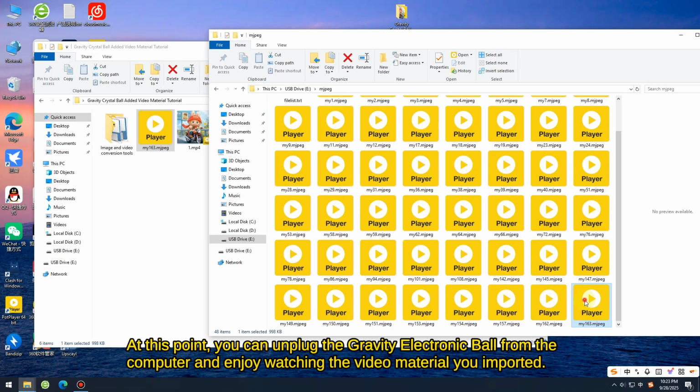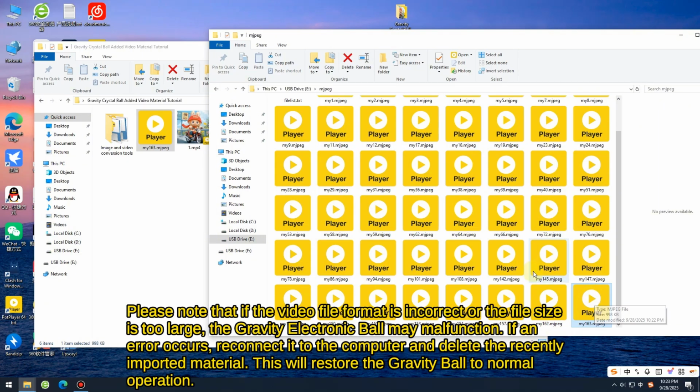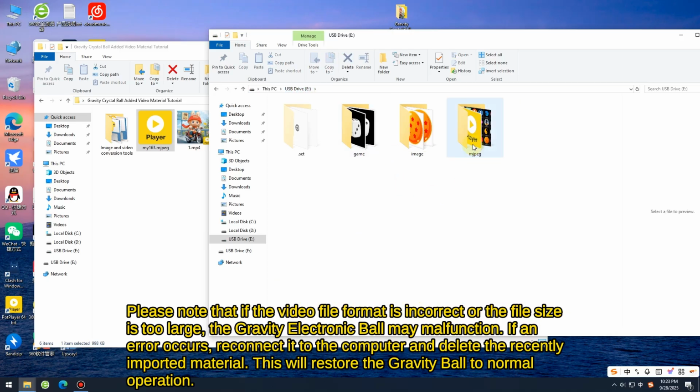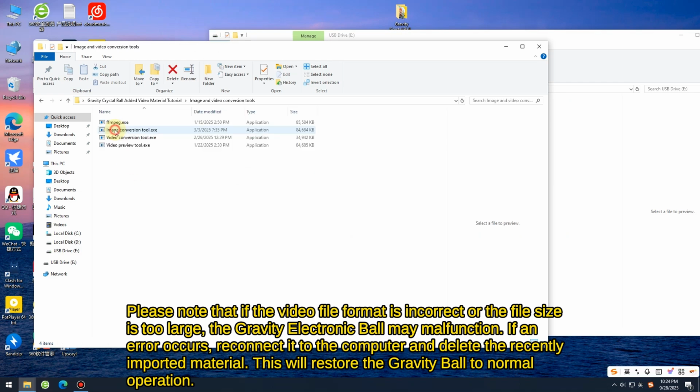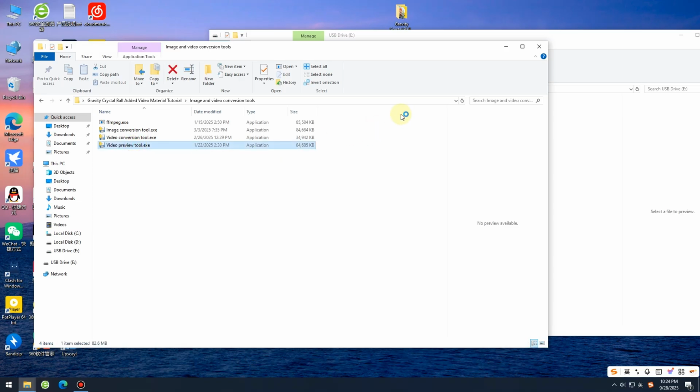At this point, you can unplug the Gravity electronic ball from the computer and enjoy watching the video material you imported. Please note that if the video file format is incorrect or the file size is too large, the Gravity electronic ball may malfunction. If an error occurs, reconnect it to the computer and delete the recently imported material. This will restore the Gravity ball to normal operation.